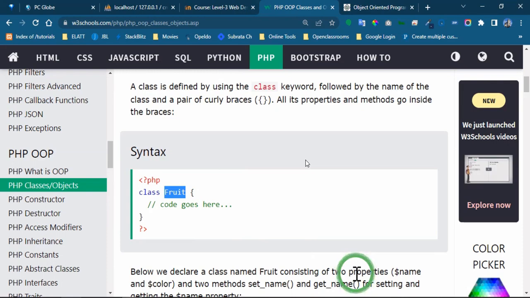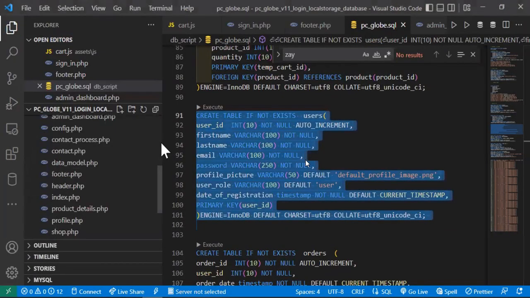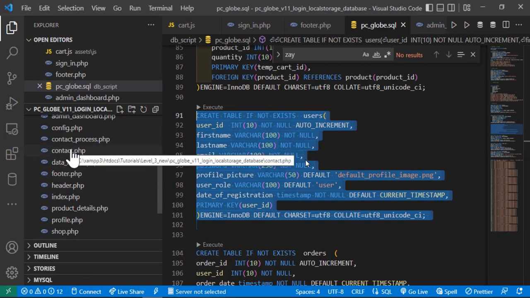That's just a standard we follow, and among all the files, it lets you immediately identify it. If you have hundreds of different files, they all look similar, so if you have a class, you can easily identify it by the capitalization. So if it was a contact class, I would have used a capital C. But as I said, you can make it a small letter, it's not a problem.